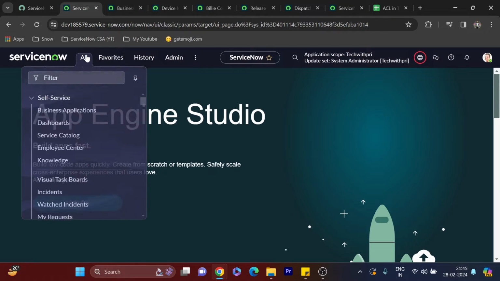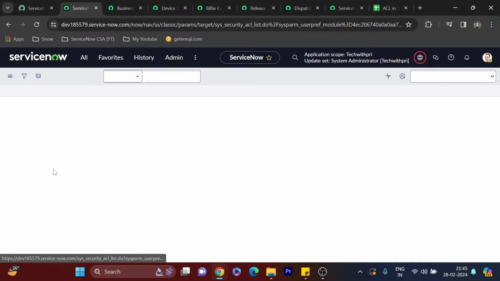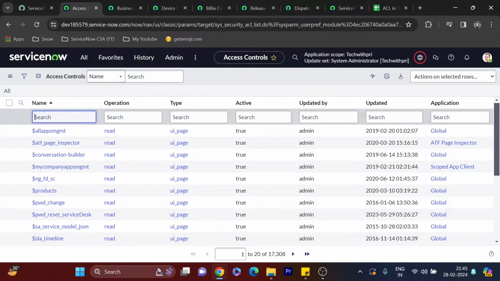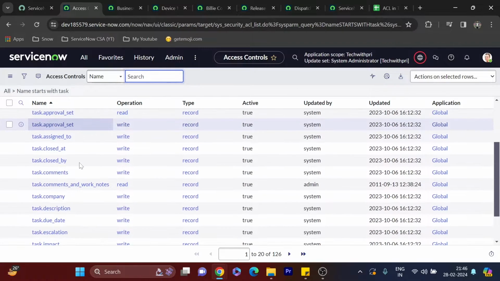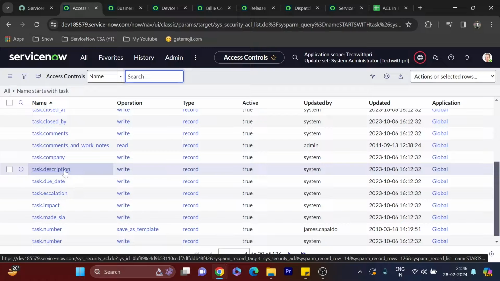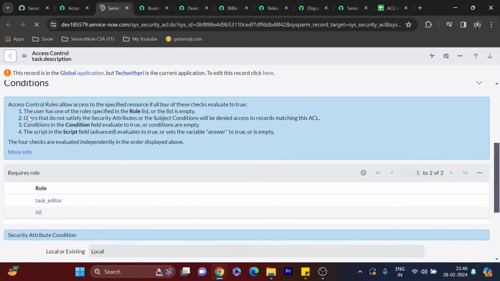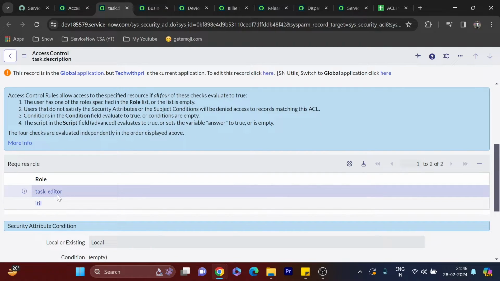Just to show you, if I go to ACL and quickly search here for task, you can see I'm getting the task. Here you can check for task description. To access the description field in the task table, if I open this ACL, you'll see we need the role either ITIL or task editor.